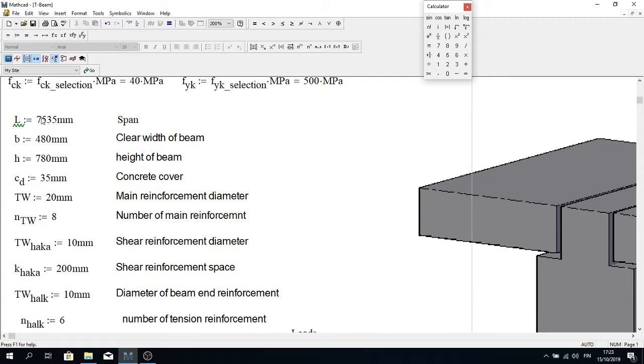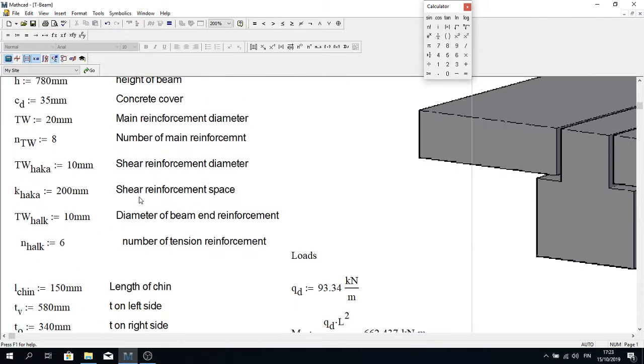Now I've assumed the length of the beam, breadth, height, and the concrete cover, and the main reinforcement is 20 and the number of bars is 8. This is just a general assumption. Stirrup reinforcement is 10 millimeter, and the distance between stirrups is 200 millimeter. Definitely I can change it if this does not satisfy, then I can put it 150 millimeter or increase the reinforcement diameter, but at this moment I'm not doing anything. And the diameter of the beam's reinforcement is 10 millimeter, and the number of tension reinforcement is 6.